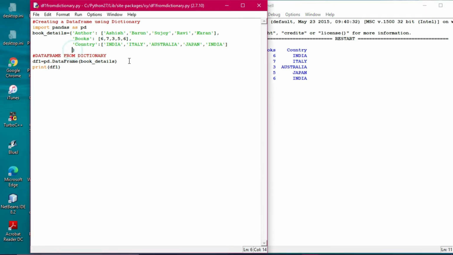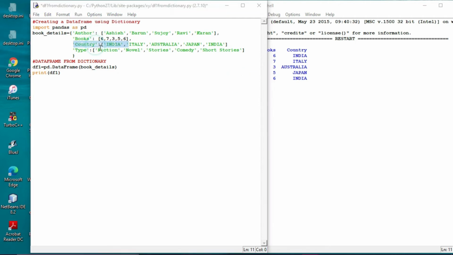So if you feel you would like to give the type of books, that also can be given out here, say type. Suppose I've given type, and then we have given fiction, then novel, then stories, then comedy, then short stories you can give. All right, so I've created one more column out here. So very dynamically you can add a column. That is the main thing in creating a data frame from a dictionary.